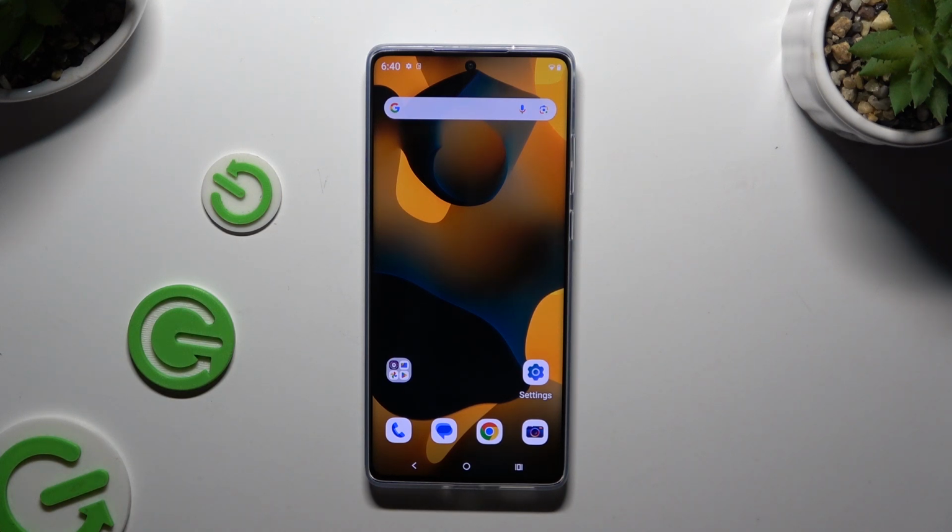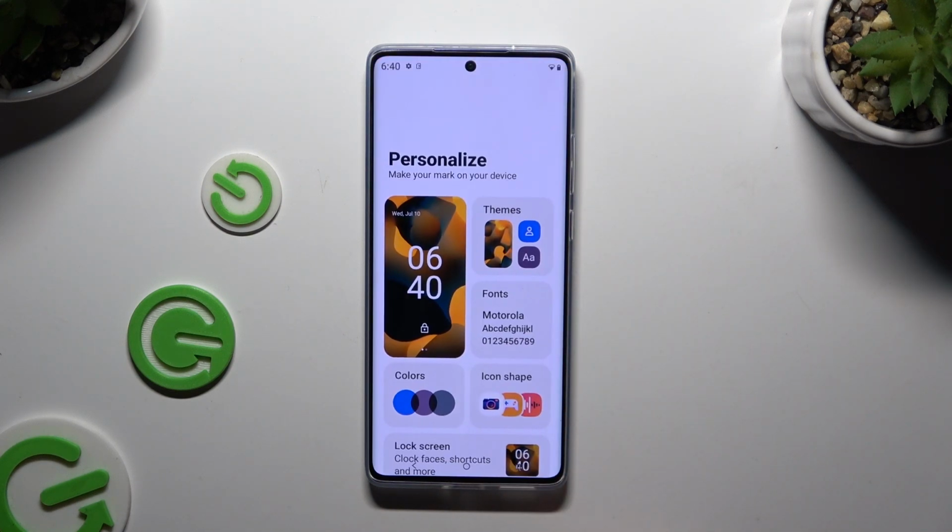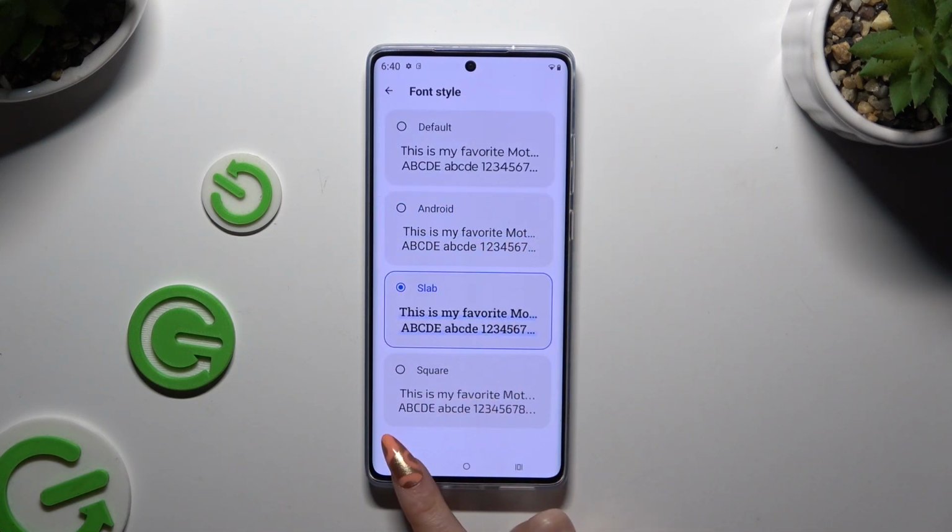If you want to, you can also hold your device's display and click on personalize at the bottom to adjust all of those options of your theme. Then go back.